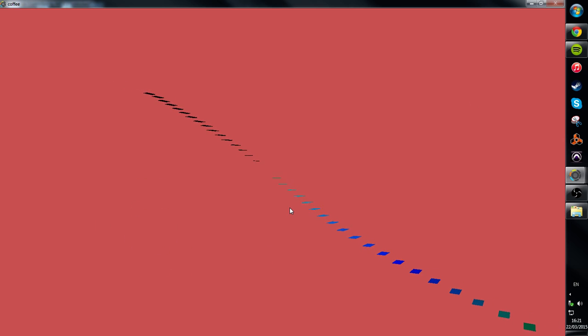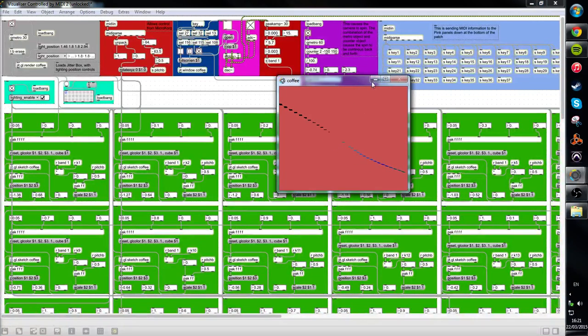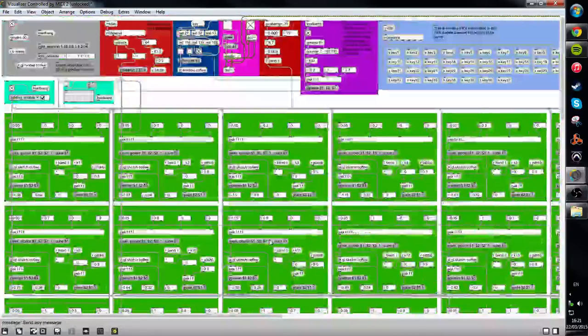So this is a video tutorial just showing how my Max 3D visualizer controlled by microcorg works. So this is the rendered finished visualizer. But obviously what's more interesting is how it actually works. This is the Max patch.